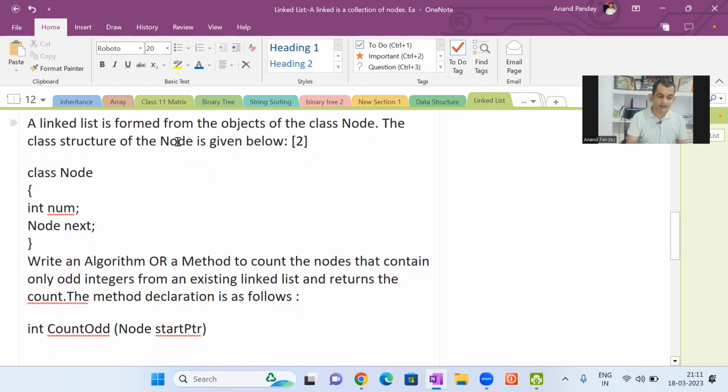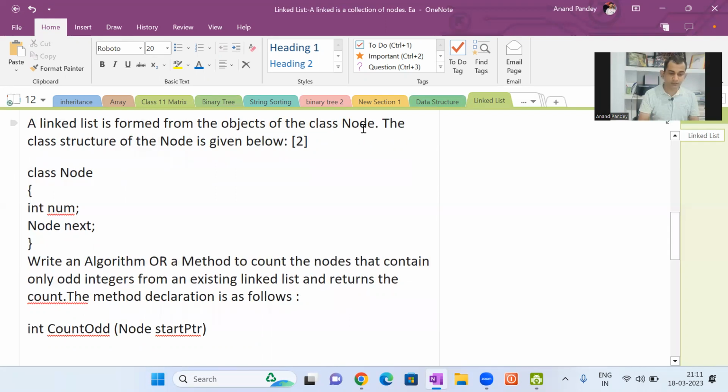See here, a linked list is formed from the objects of the class node. The class structure of the node is given below. Yesterday, I explained in that video what a linked list is. Linked list is a collection of nodes, right? What is a linked list? Linked list is a collection of nodes.